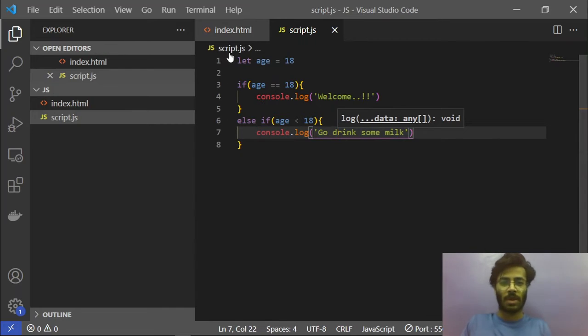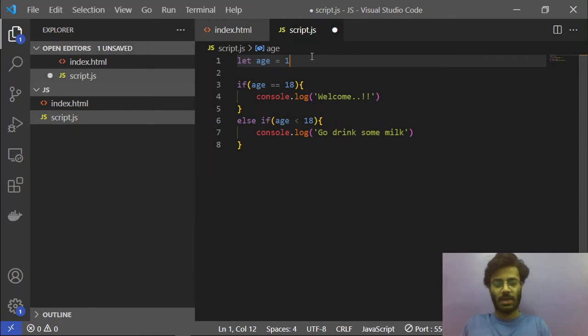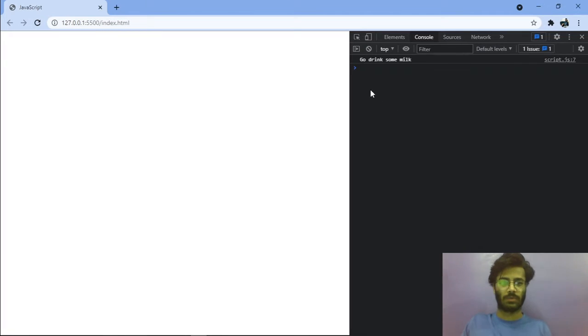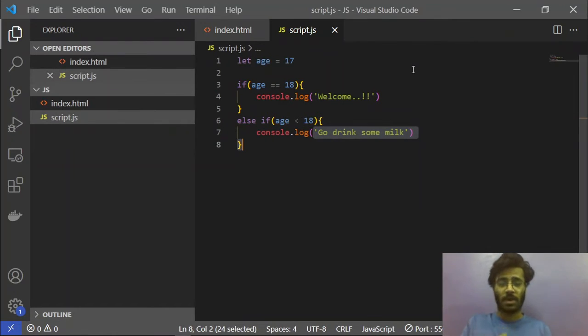So now if my age is 17 it should print this thing, right? Because it will say okay, the age is not equal to 18, but if age is less than 18, print go drink some milk. So let's see what it does. So it prints go drink some milk right here. Okay, so this is how we check the equality using double equal to.